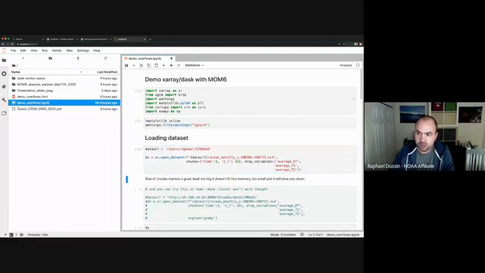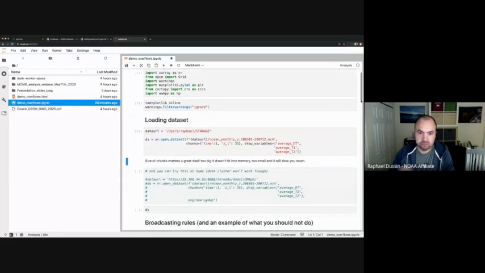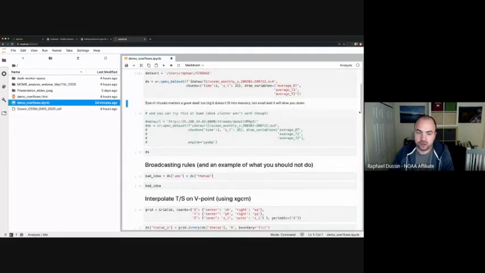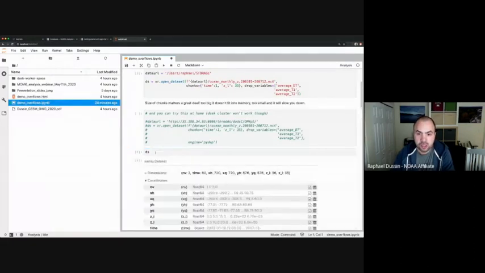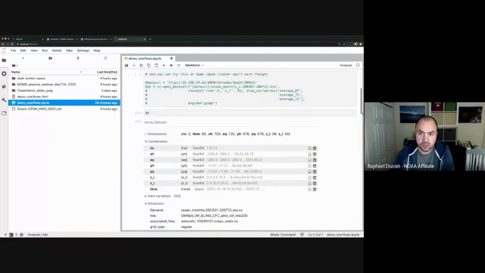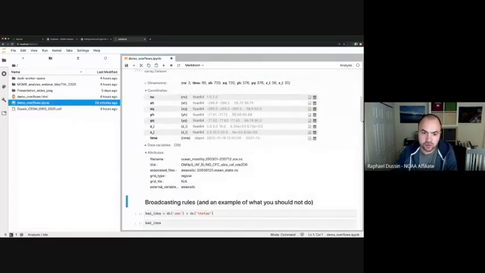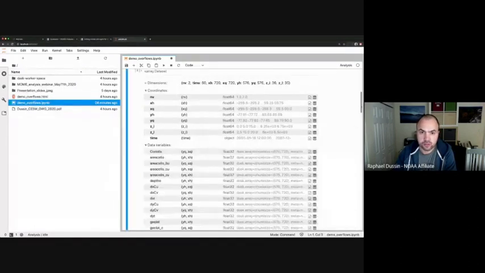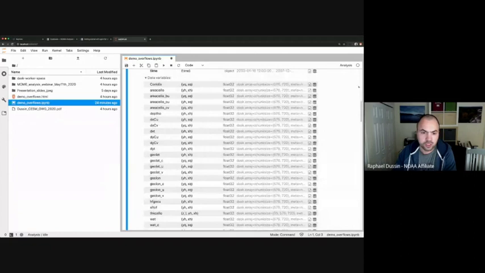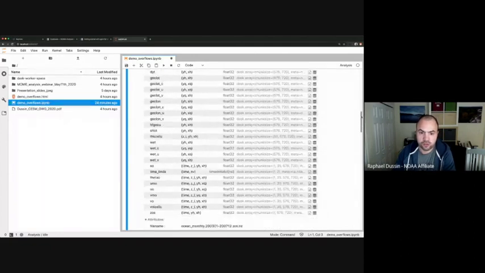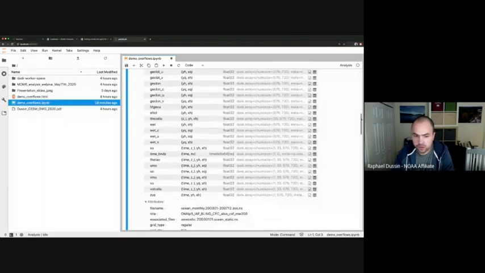So I'm loading my dataset. It all happens instantly because actually nothing is loaded into memory but metadata. And this is my dataset. It's some MOM6 half-degree data. Let's look at what I have. I've got some grid metrics, and I've got velocities, temperature, salinity.